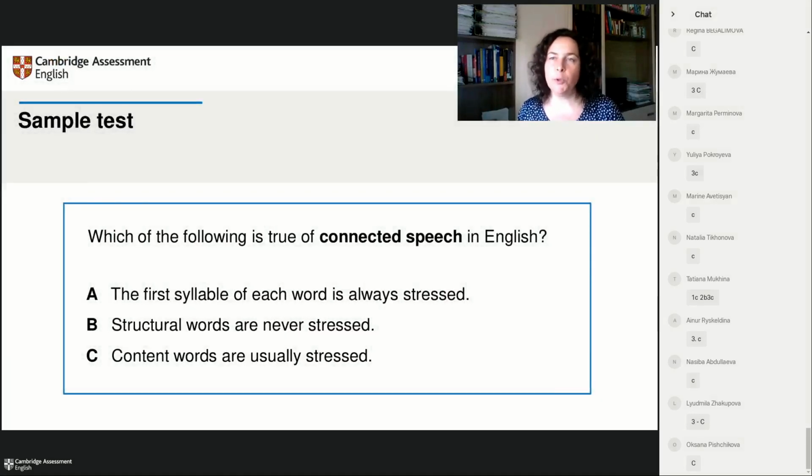Okay, now let's focus on some features of connected speech. Have a look at this task.